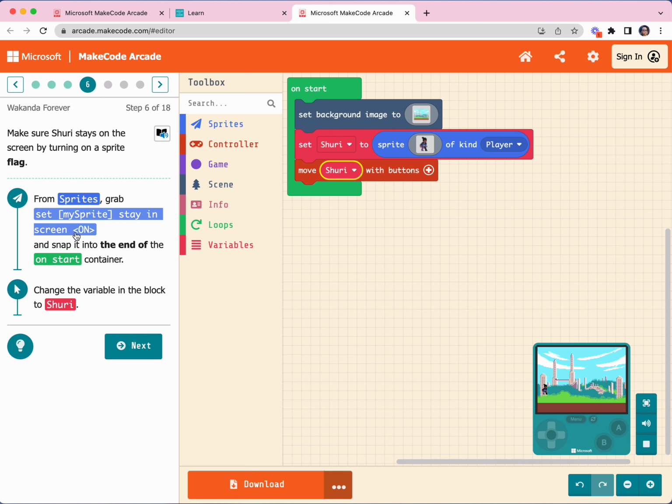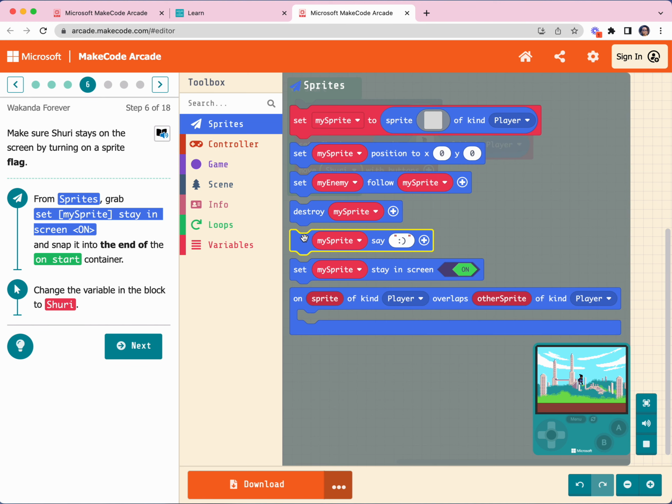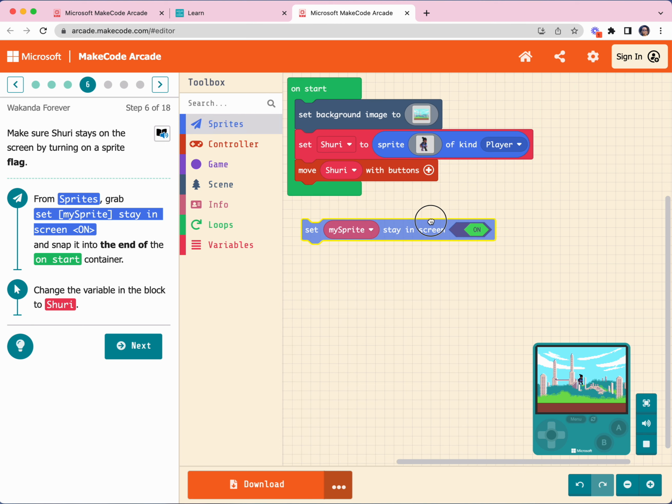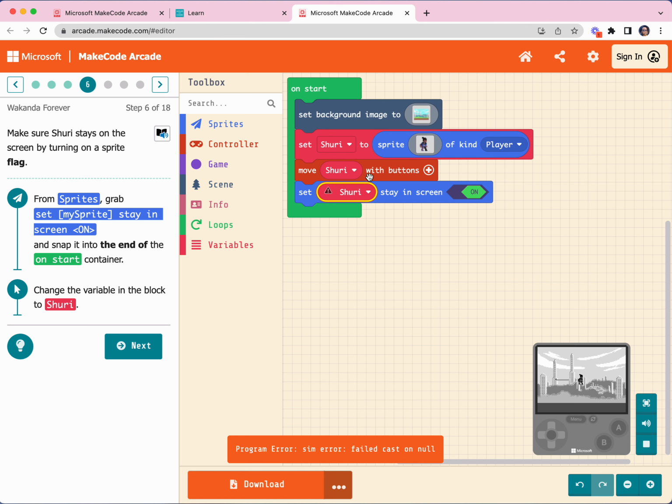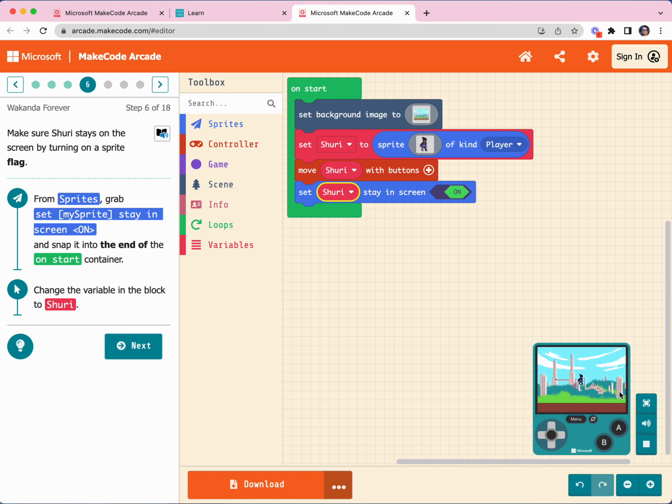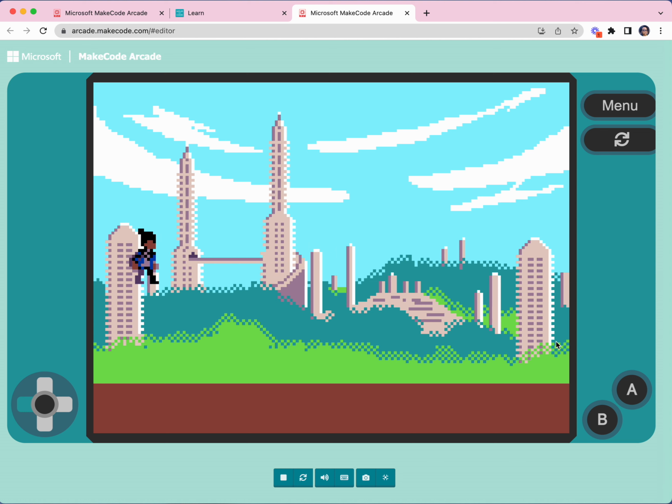Let's go next. To keep my character on the screen, we will go to sprites and grab a block that says set my sprite stay in screen. Grab that here and make sure that this matches with all of my other variables. Who am I really talking to? So go ahead and change that, and then let's test. All right, my character now stays on the screen.